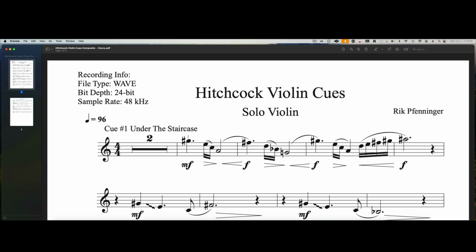Okay, as you can see, this is a lead sheet that I prepared. The first thing you want to do up at the top is make sure that you include the recording info, what kind of files you want. So here I've included the file type, bit depth, and sample rate. The other thing you want to include is the tempo.